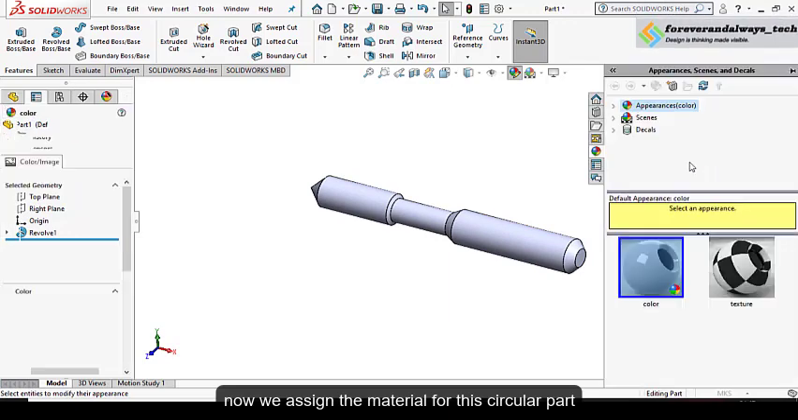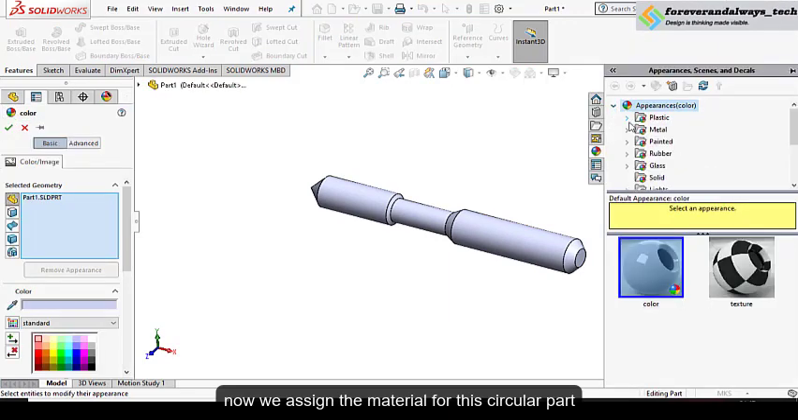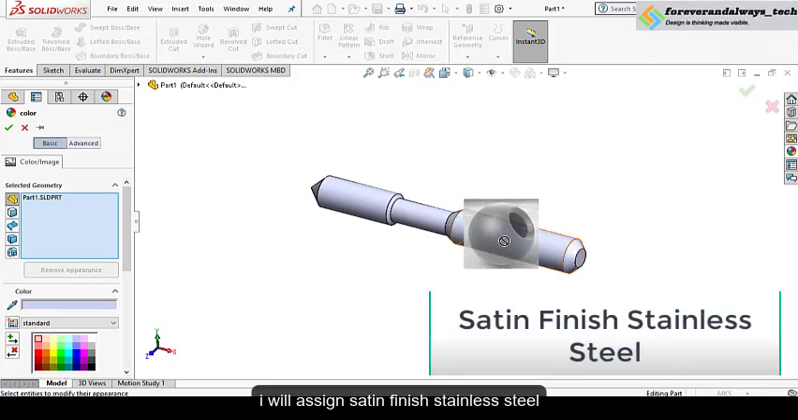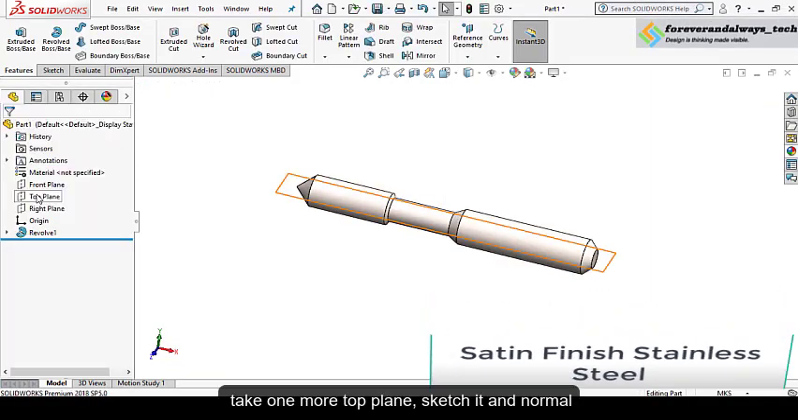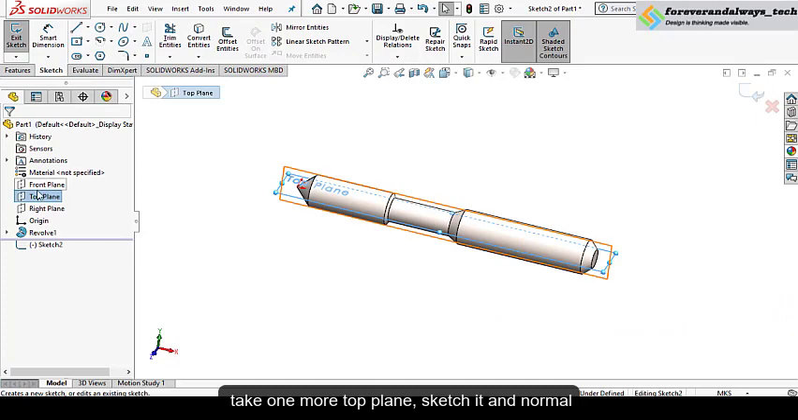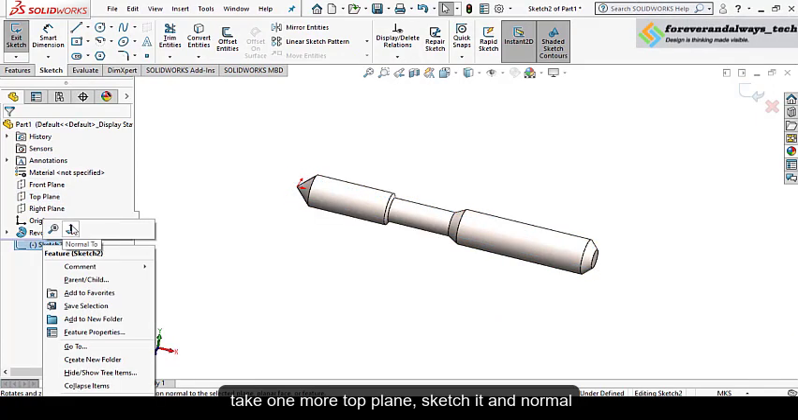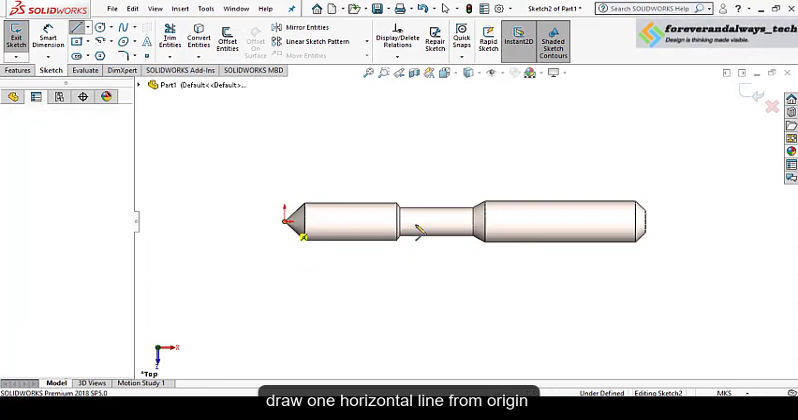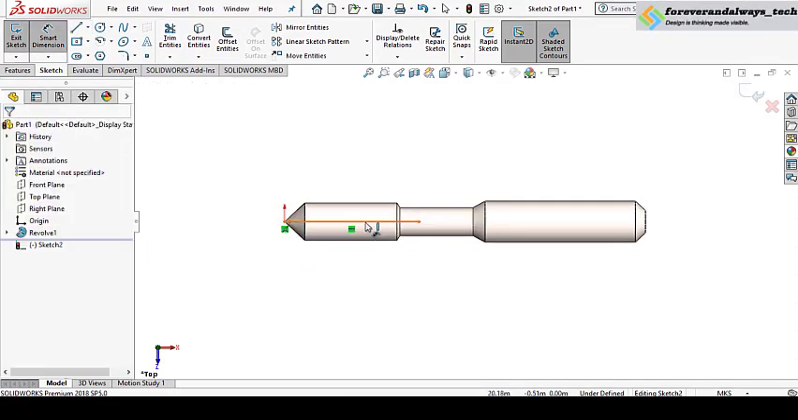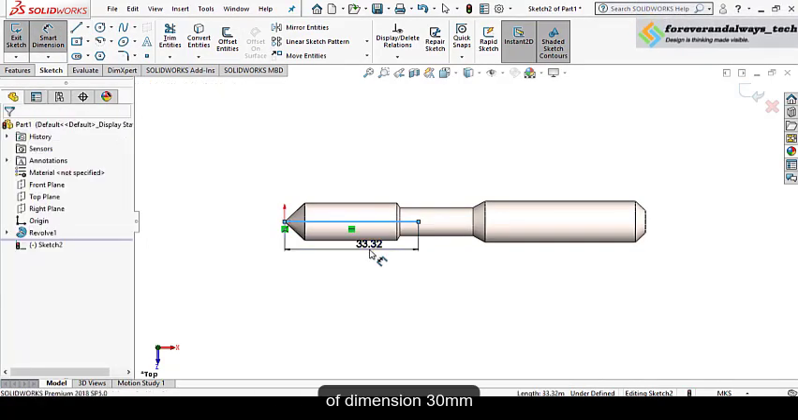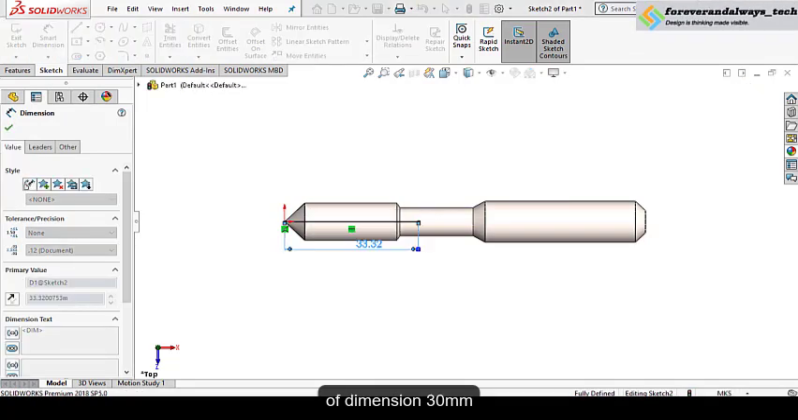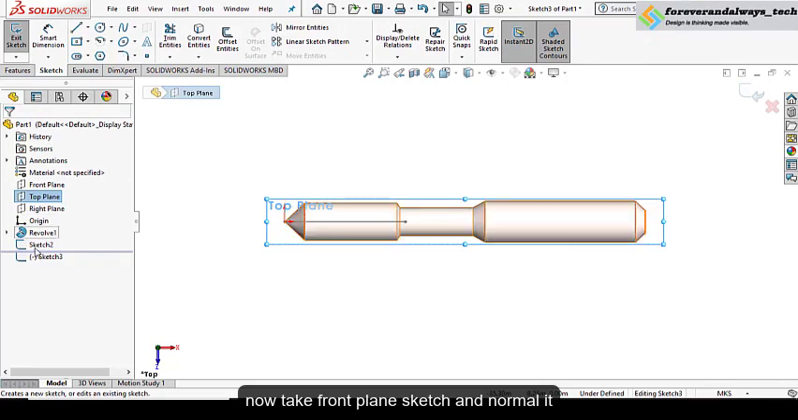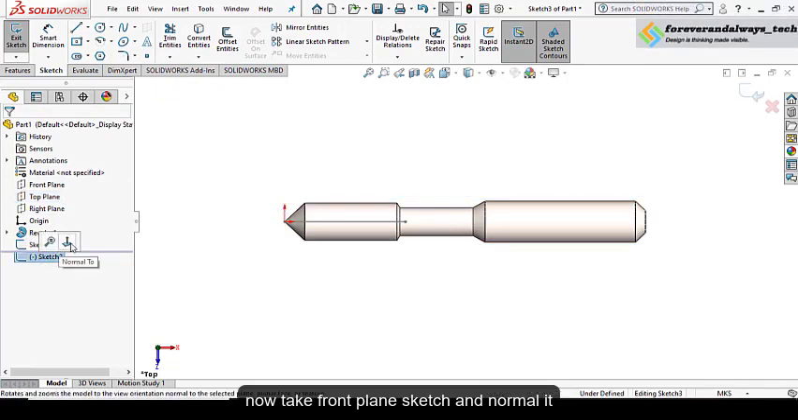Now we assign the material for this circular part. I will assign satin finish stainless steel. Take one more top plane, sketch it and normal to it. Draw one horizontal line from origin of dimension 30 mm. Close the sketch. Now take front plane, sketch and normal to it.